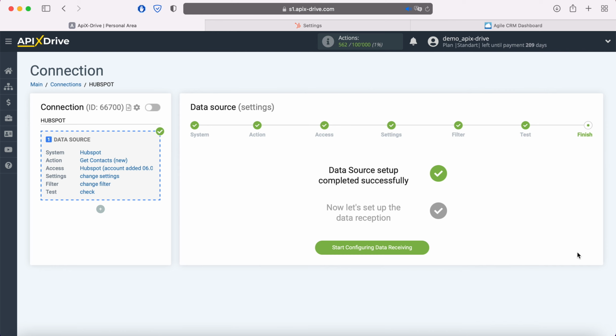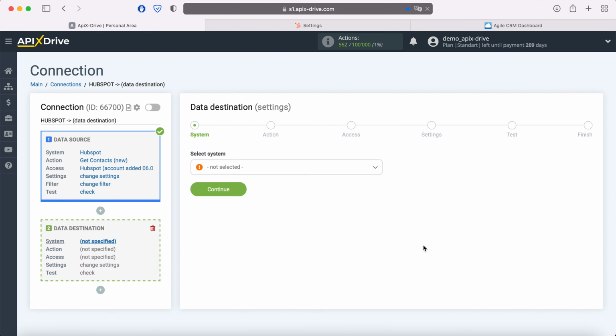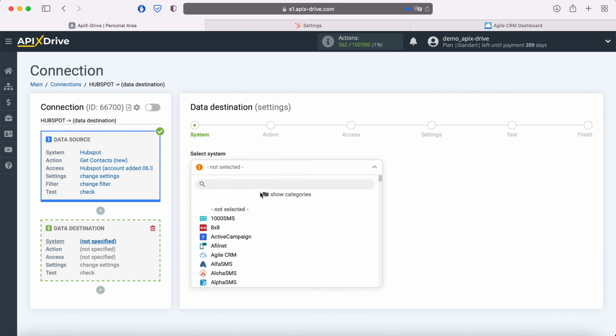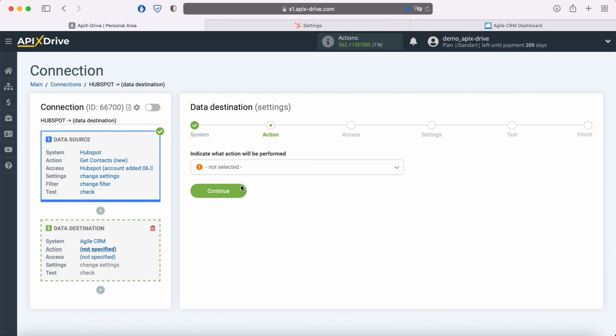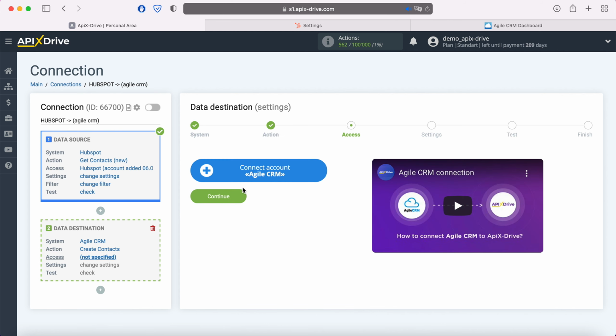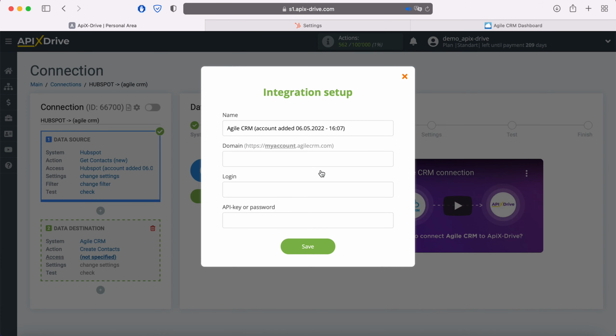Now you need to go to the data reception settings. Choose AgileCRM as the data receiving system. Next, you need to select an action. Create contacts. At this stage, you need to connect your AgileCRM account to the ApiX-Drive system. In this window, you must specify the domain, login and API key.